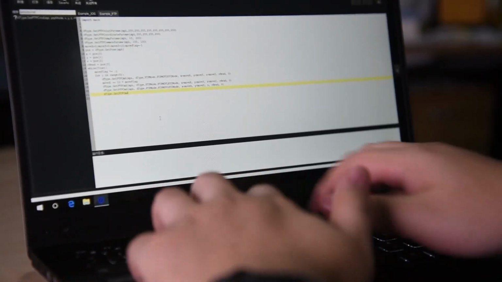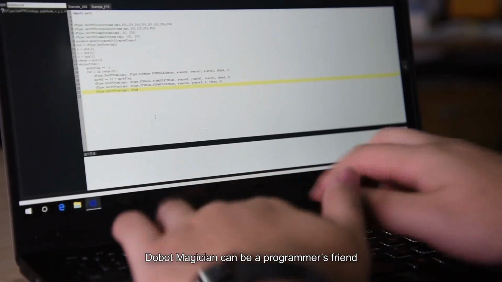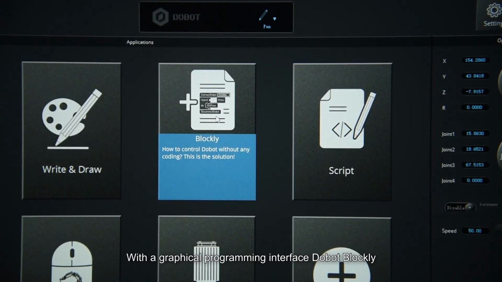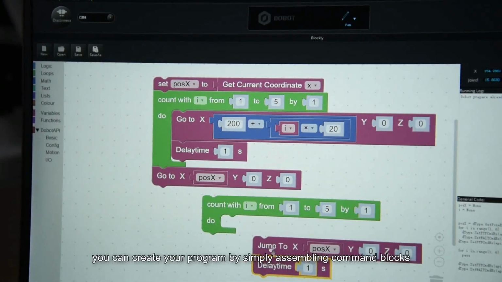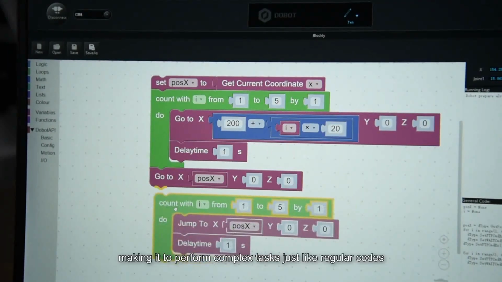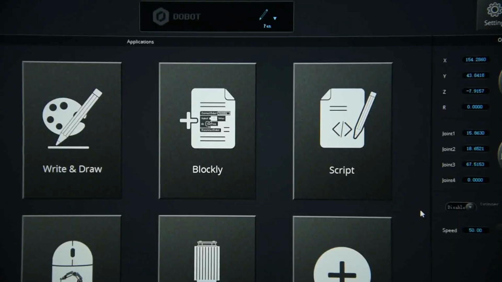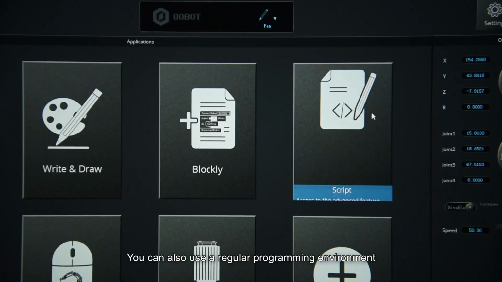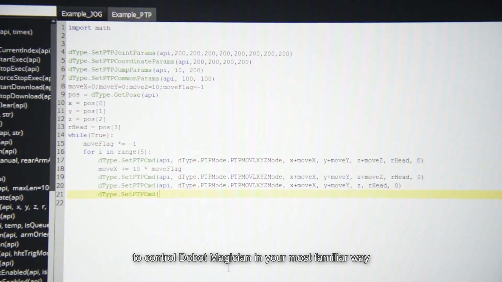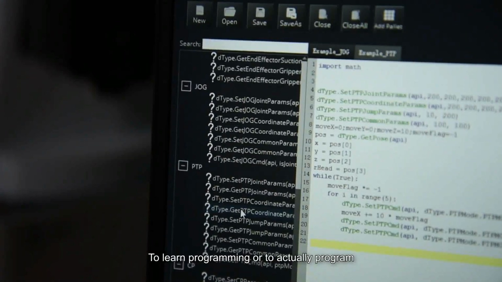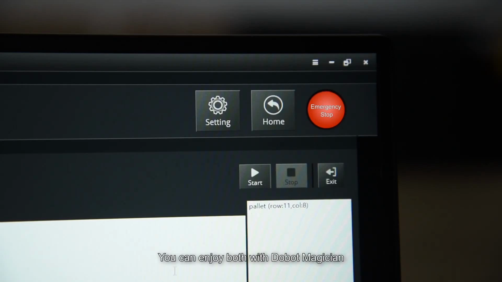Not only that, DOBOT Magician can be a programmer's friend. With a graphical programming interface, DOBOT Blockly, you can create your program by simply assembling command blocks, making it perform complex tasks just like regular code. You can also use the regular programming environment to control DOBOT Magician in your most familiar way. To learn programming or to actually program, you can enjoy both with DOBOT Magician.